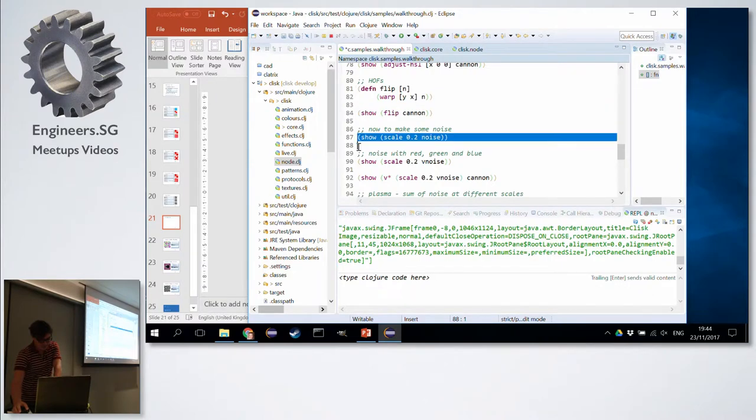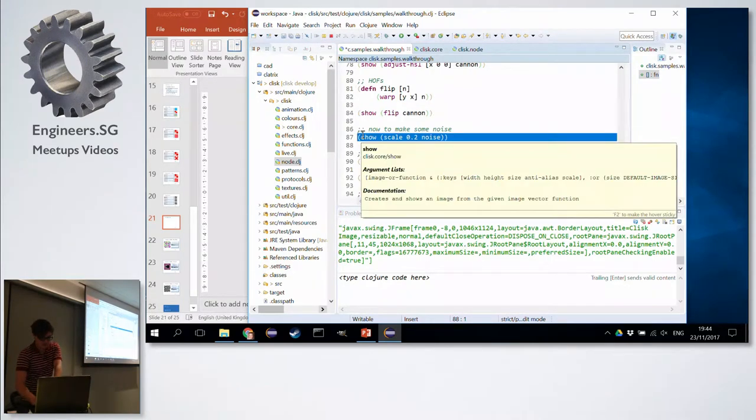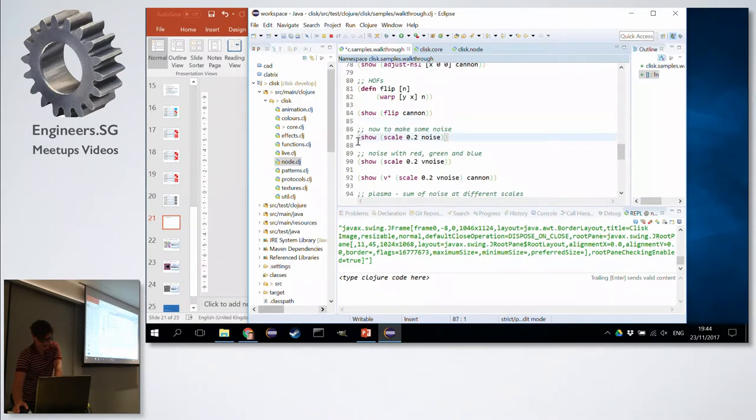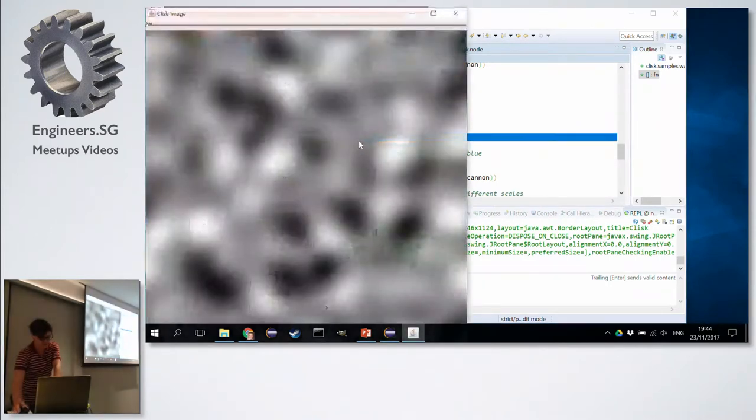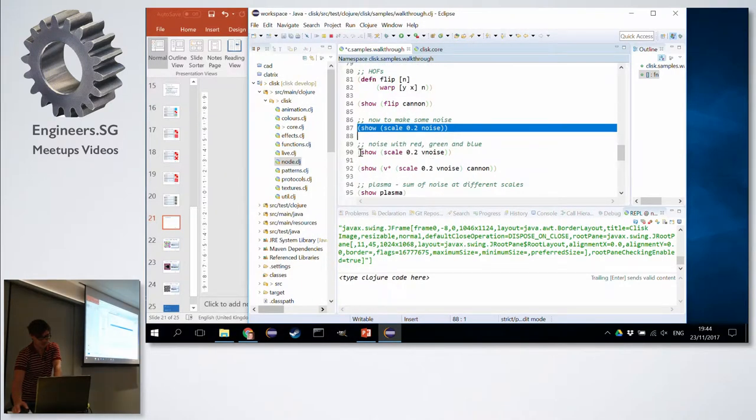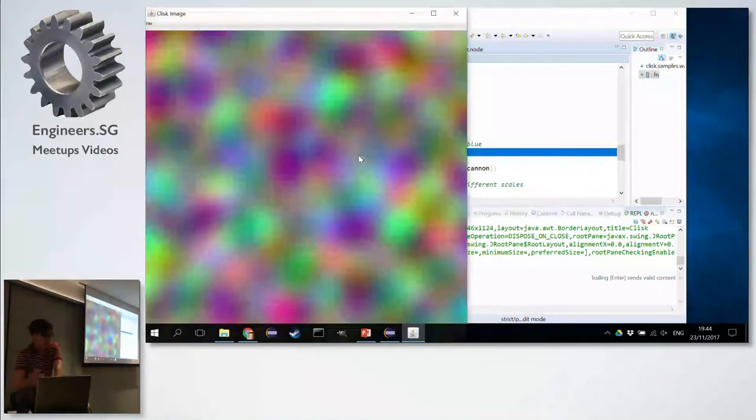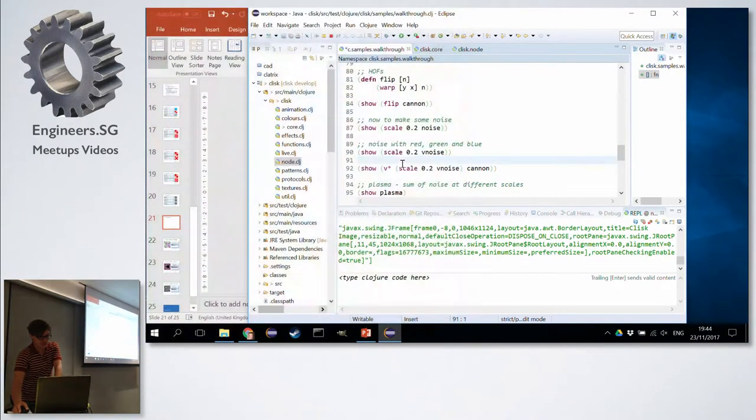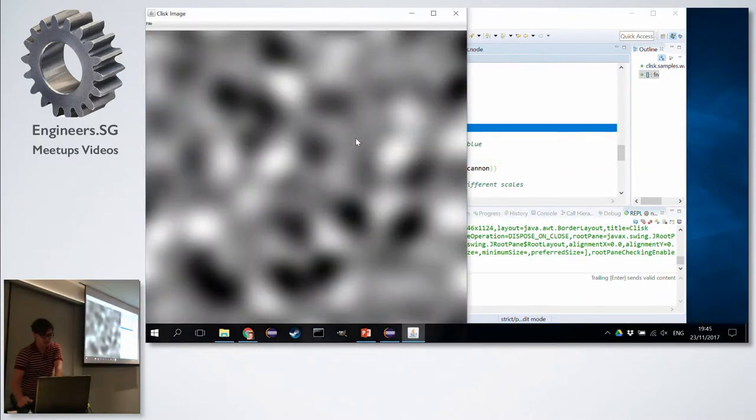Some noise. I showed some noise patterns earlier. That's just a regular sort of noise. So you can do lots of fun stuff with noise. That's the vector noise. So if you imagine that this is going from 0 to 1 in a smooth pattern.